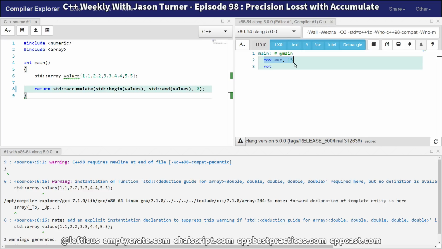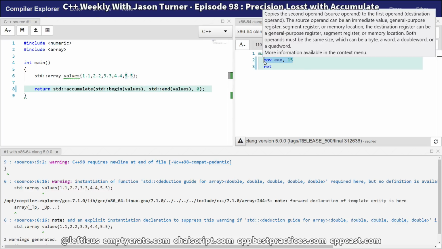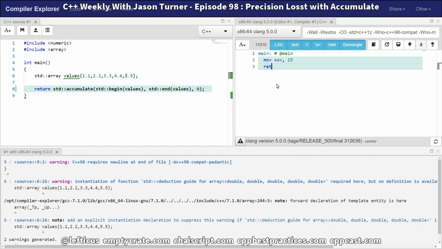And the reason why 15 is returned is because we have called standard accumulate with an integer. And so standard accumulate takes this integer value and it uses that as the value that's going to be returned, the type that's going to be returned. So it actually does integer math on all of this and ends up with 1 plus 2 is 3, plus 3 is 6, plus 4 is 10, plus 5 is 15. And then we get 15 returned from main. Now, this is quite the gotcha to people who weren't expecting to see this.